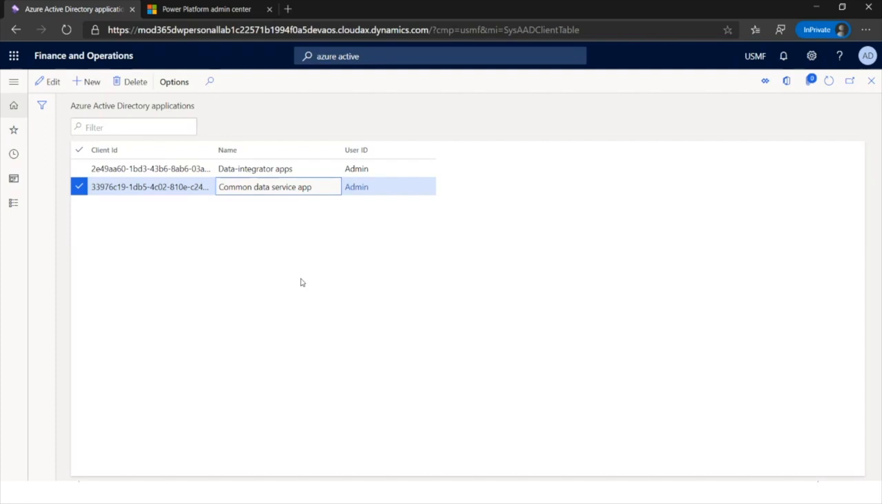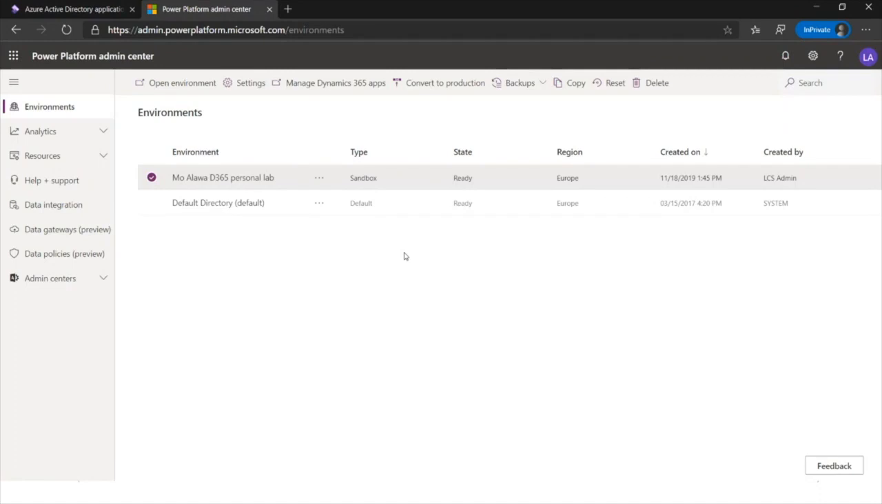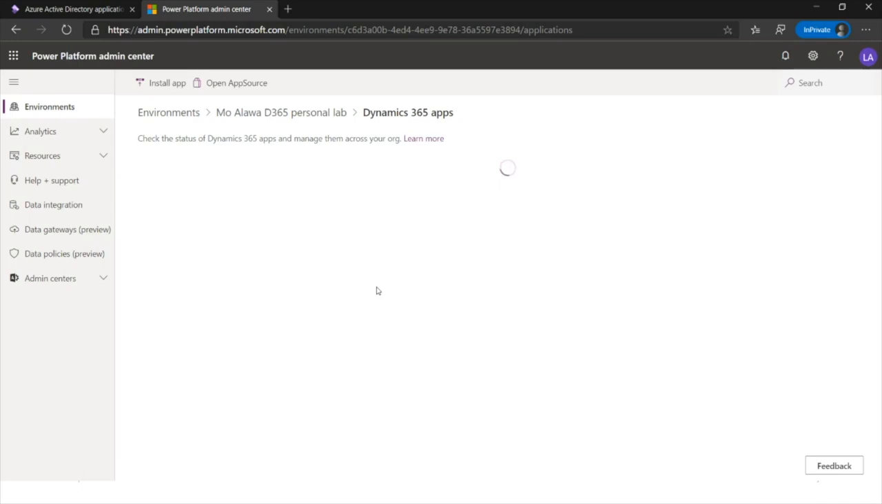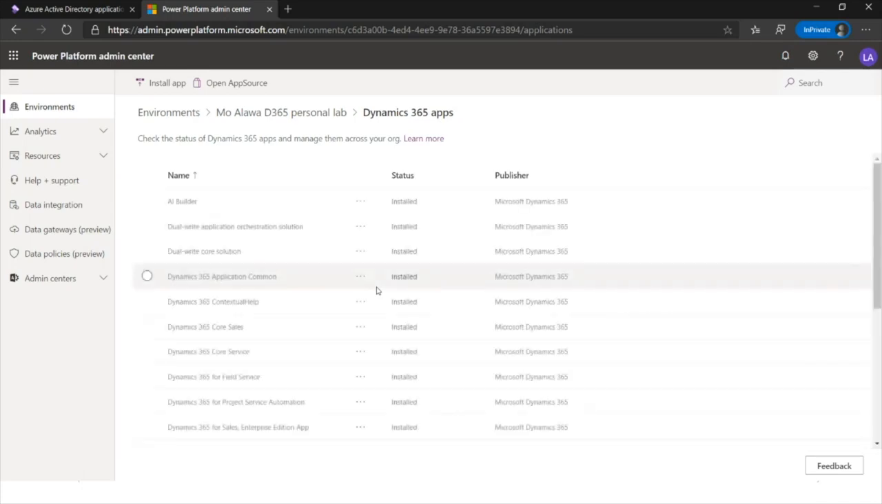The other key piece of the prerequisites is that you need to have certain dual write solutions installed on your CDS environment. Because dual write has two aspects, the infrastructure and the application aspect, we have two separate solutions for those. Let me show you how that experience looks. I'm going to switch to my Power Platform Admin Center. If I go to my Dynamics 365 environment and click on Manage Dynamics 365 Apps, it shows me all the solution packages installed on this environment and allows me to install other packages from the app source.